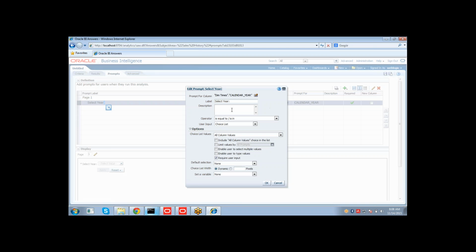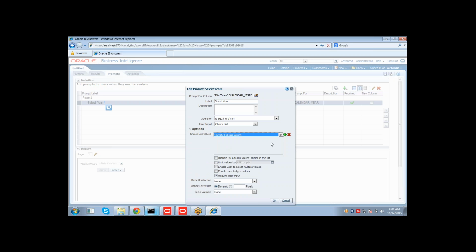So for this choice list prompt, we have choice list values as well. What are the values to be passed as choice list values? Choice list values are nothing but the values to be displayed in this drop down. That is what you are selecting here. All column values, all the values of the calendar year column. For calendar year we have the values 1998 to 2002. So all the values can be displayed by selecting this option, or specific column values.